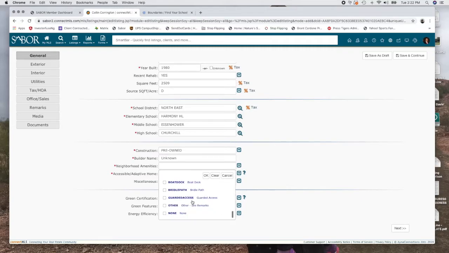We don't have a fishing pier or bridle path for some of the people that have horses out here. Basically, we have a tennis court. I think we have a basketball court. But you're going to want to put a sports court. There you go. And put as much of the neighborhood amenities as you can, because some people look at that.